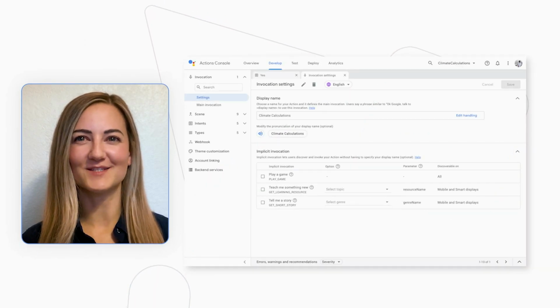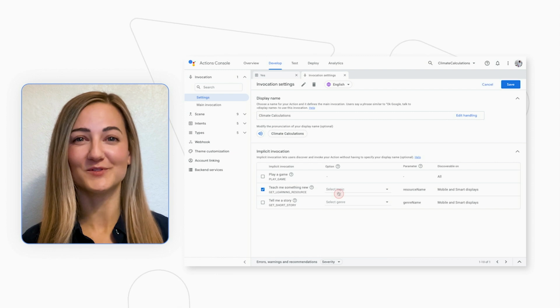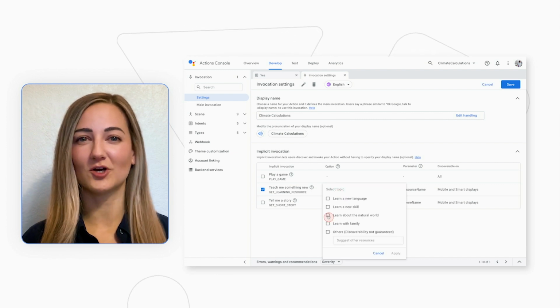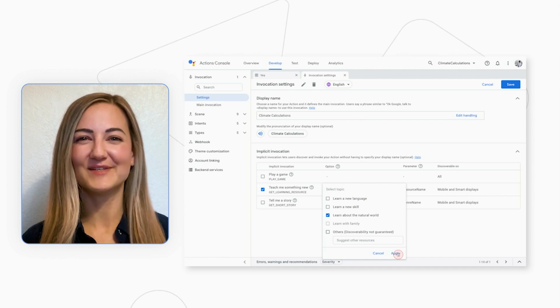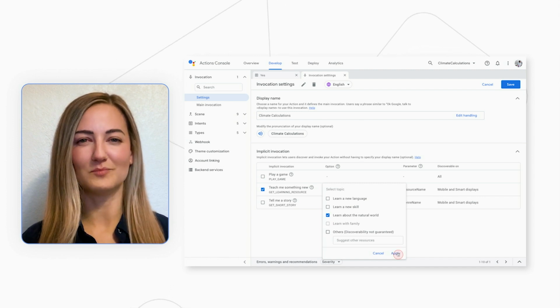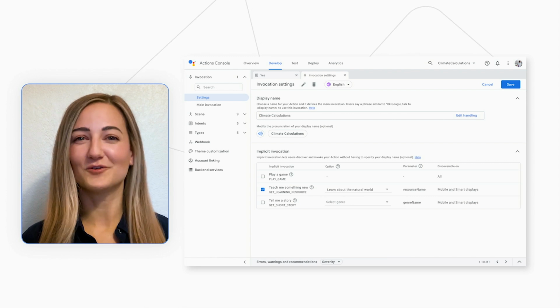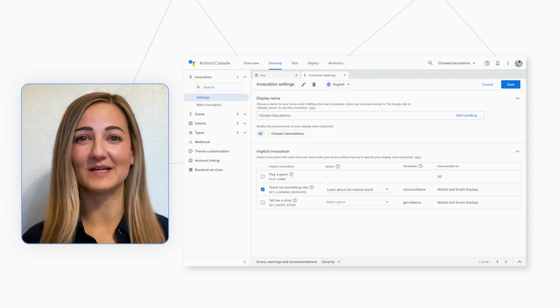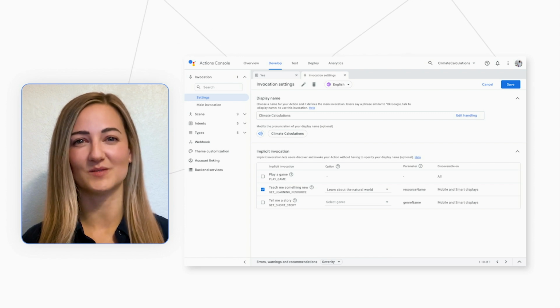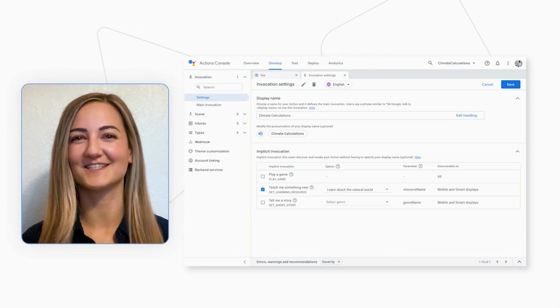When registering an educational action, we'll also ask you which topics your action helps users learn. If you select from our current list, languages, skills, the natural world, or families, you can be surfaced in visual discovery on mobile and smart displays. And if you're building an action for families to learn together, your action will also need to be a part of the Assistant for Families program. We'll prompt you in the Actions console when you register to make this easy.